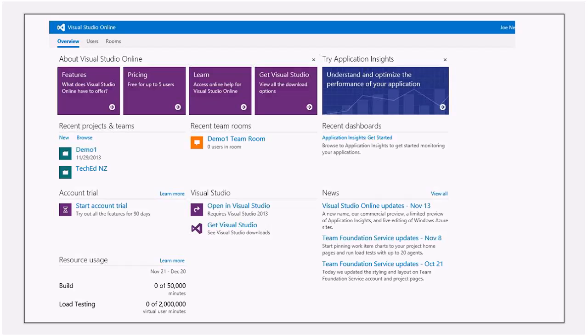But probably the interesting thing on the dashboard that you see now is down the bottom there you can see resource usage, and that is talking about the total number of build and load testing minutes that the account has available to it, and that's one of the ways in which the subscription model works now. So when you want to go over those allowances that come baked into the account, you need to go to Windows Azure and effectively buy more time.